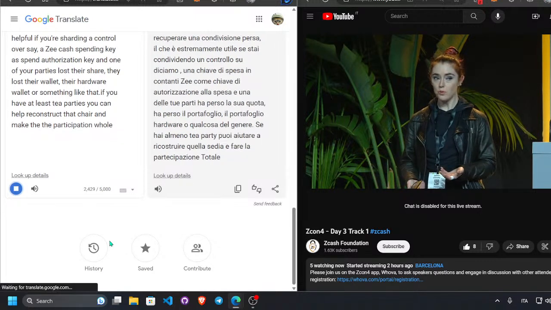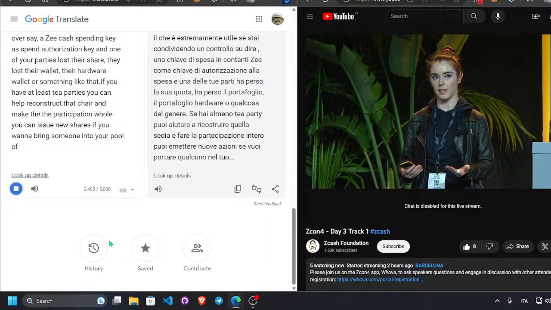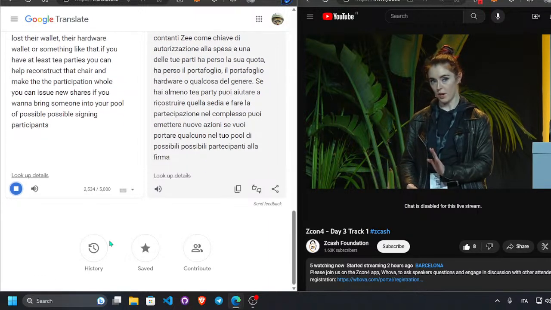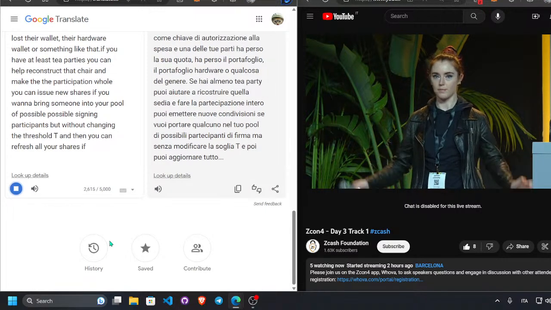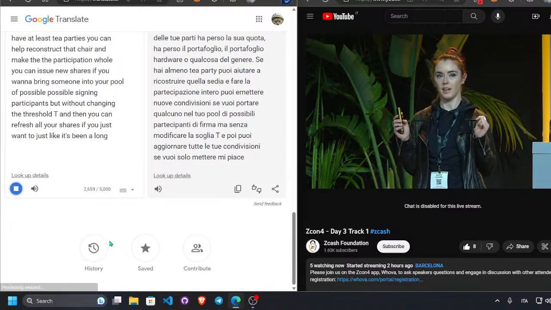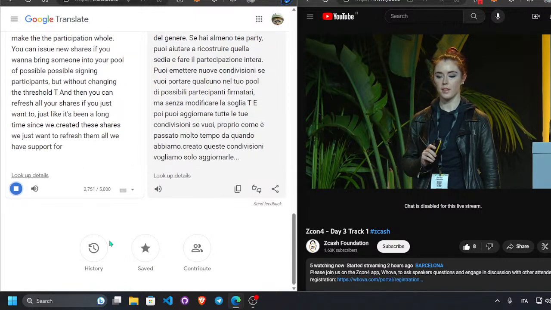You can issue new shares if you want to bring someone into your pool of possible signing participants, but without changing the threshold T. And then you can refresh all your shares, if it's been a long time since we created these shares and we just want to refresh them all. We have support for that too.